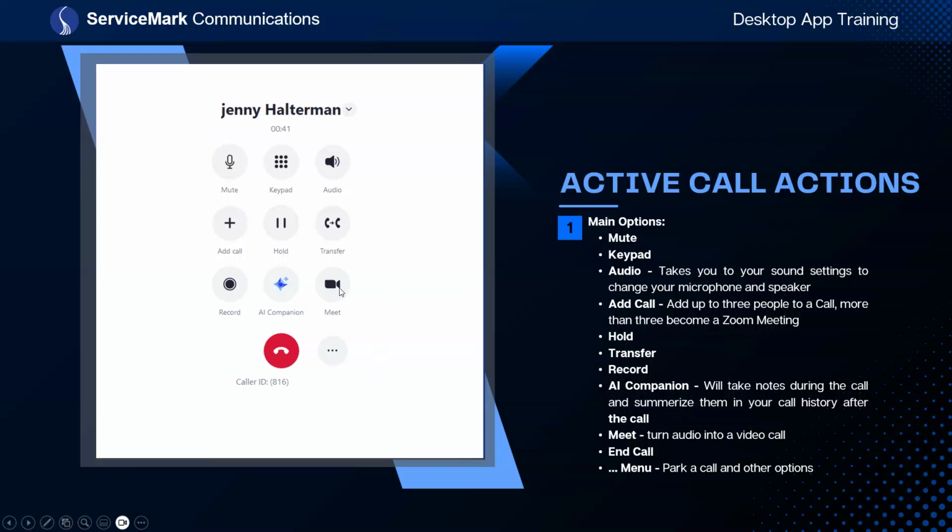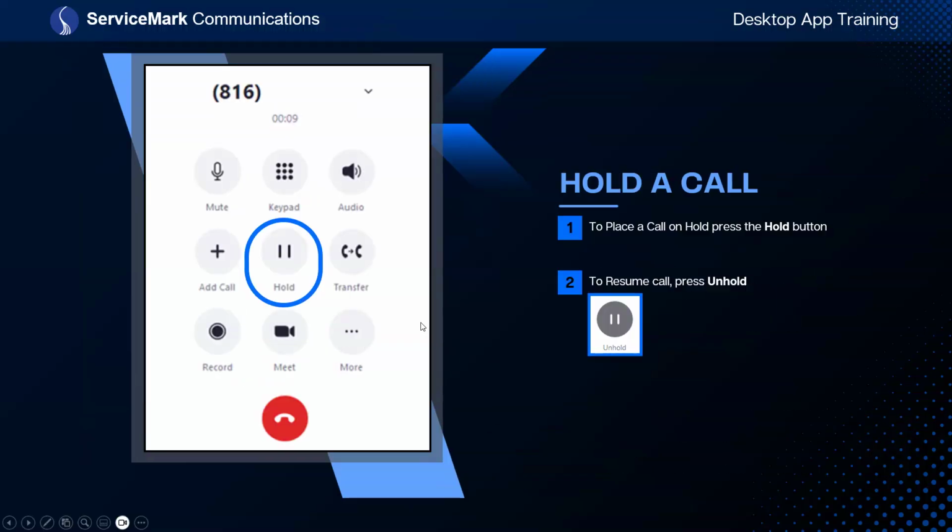If you hit the meet button, that will change it to a meeting. You can hang up. And then if you hit the three dots here, this is where you could get to things like parking. We'll talk more about that. If you put a call on hold, you can press the hold button or unhold here.